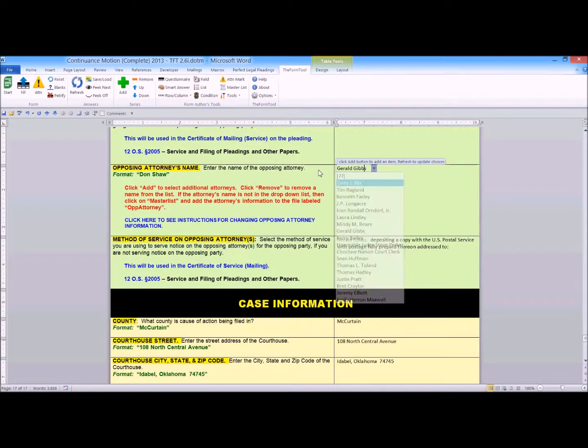And what that does is it saves you a lot of time looking up addresses, phone numbers, and things, because once you click on the attorney that's on the other side, it automatically will select their address, phone number, whatever information is necessary in the form. So it saves you a lot of steps. Just click on the attorney and you've already got it.